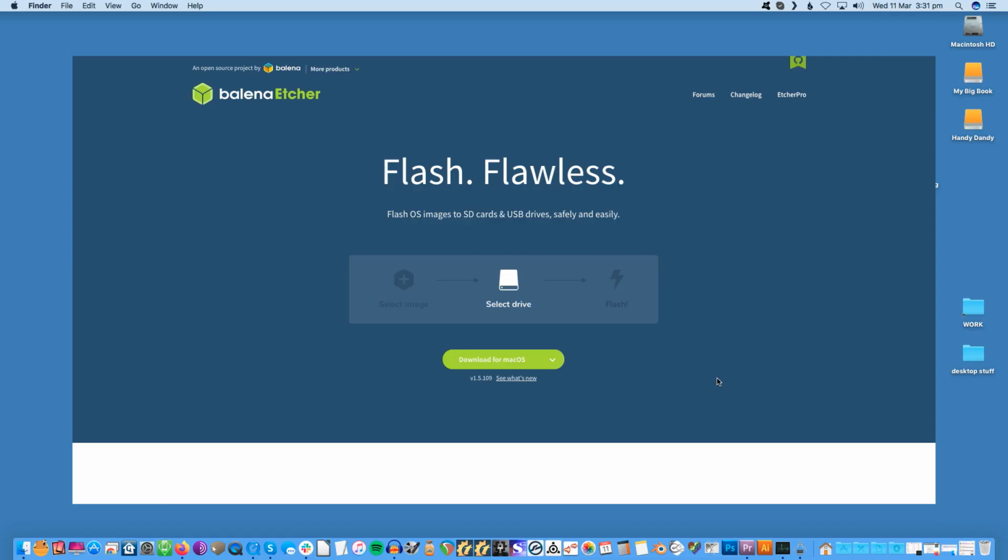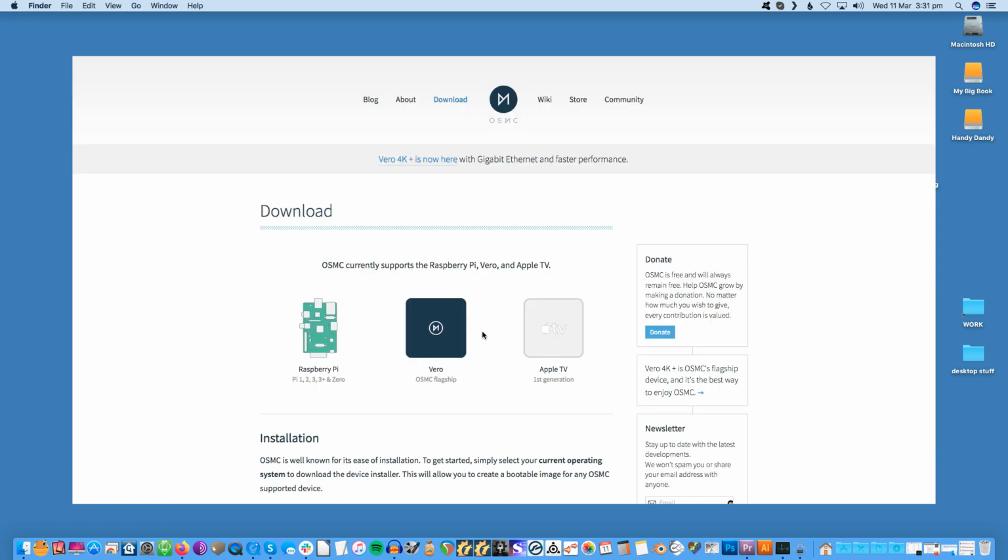Downloading OSMC. If you want to install OSMC, you have two options. You can either download an OSMC disk image and flash it yourself using software like Balena Etcher, or you can use an all-in-one OSMC download and flashing tool available for Windows and macOS users. The easiest tool to use is the all-in-one tool.